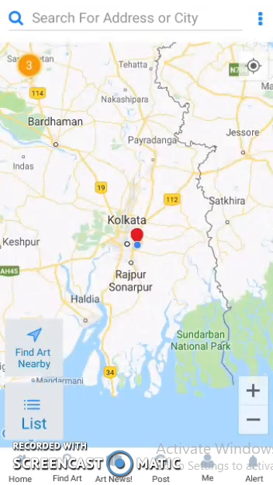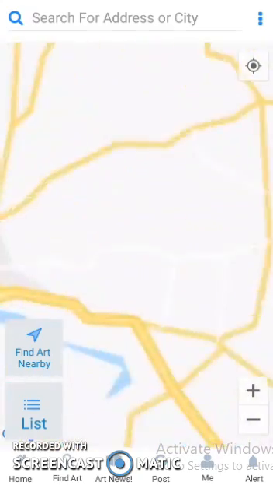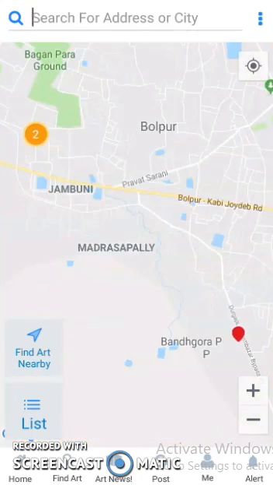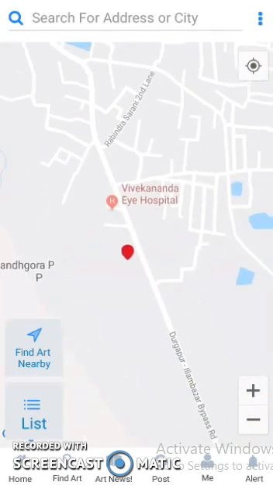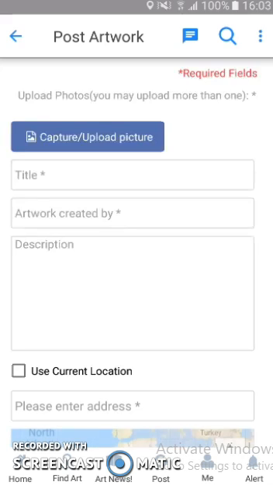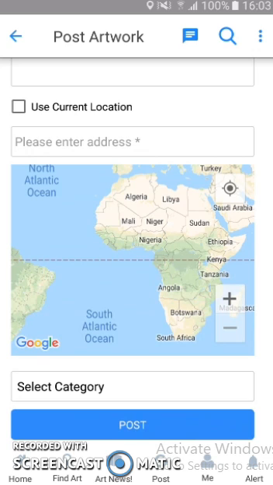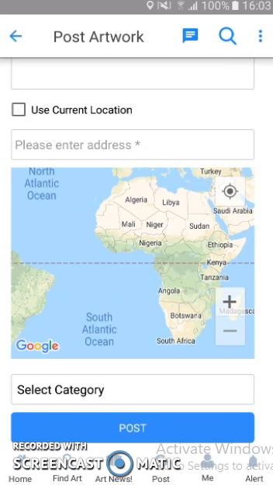Here the device has detected my present location, so this red dot is my present location and this yellow dot is my nearby artwork location. By clicking on this yellow dot, I will be directly redirected to this nearby artwork location, so I can scroll through that artwork location. The user can directly post an artwork through this application by clicking on this post button, and they have to fill in these required fields and provide the location also if they want. This is not mandatory, and just click on this post button.